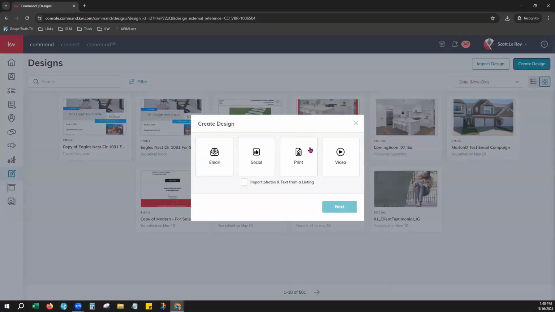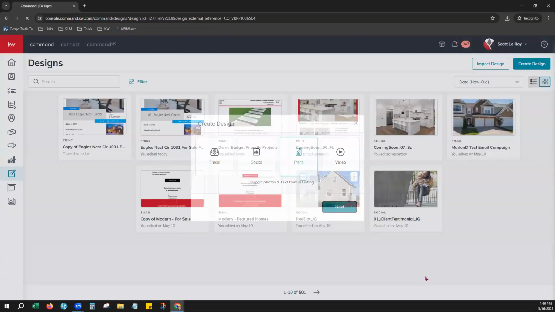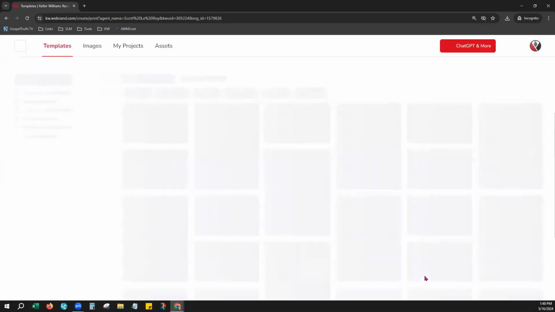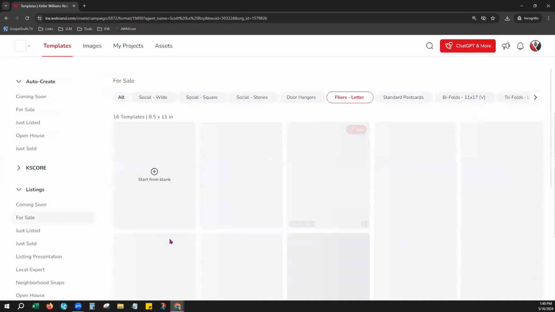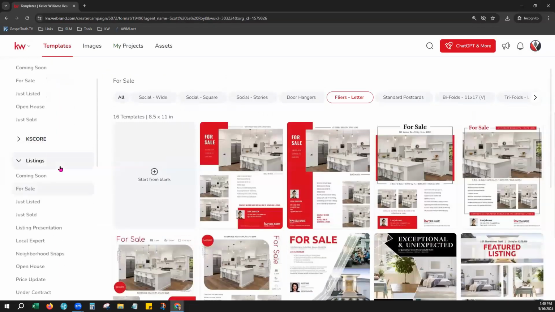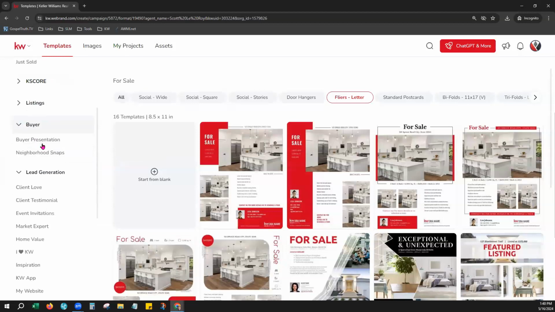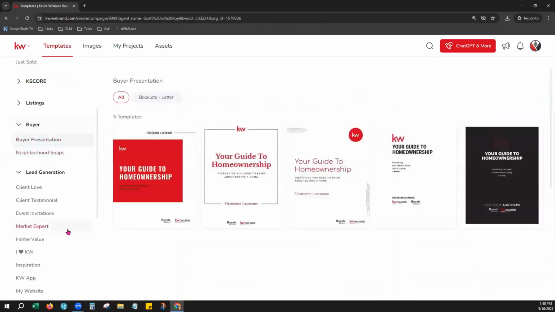Whatever kind of piece you're looking to create, just make sure you choose the right one here. So click print and next, and you'll notice it takes us to the same place back here in our templates for social and print pieces. On the left-hand side, let me minimize a little bit here so you can see the buyer one. Buyer presentation lives underneath here.